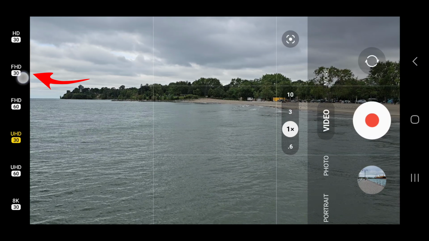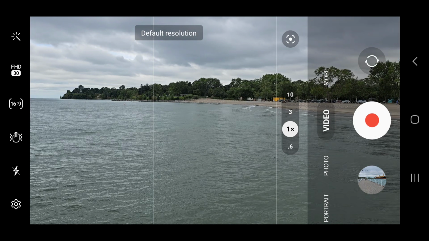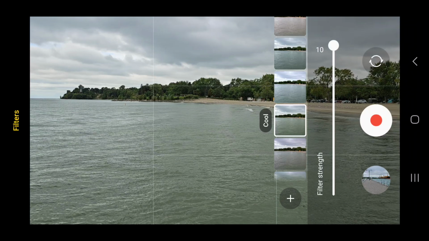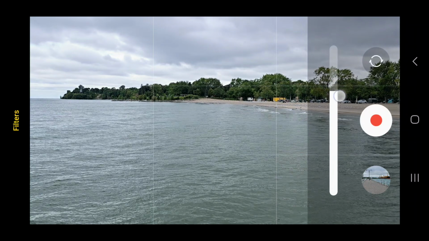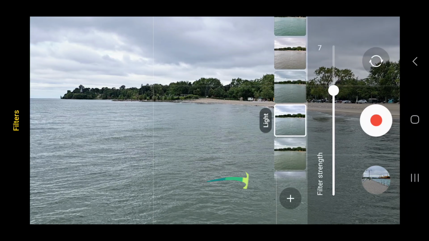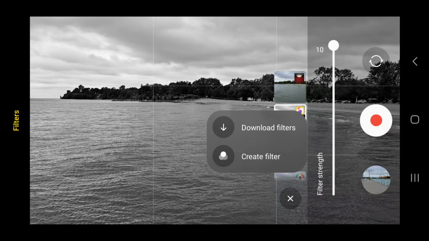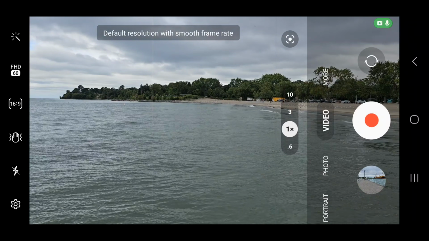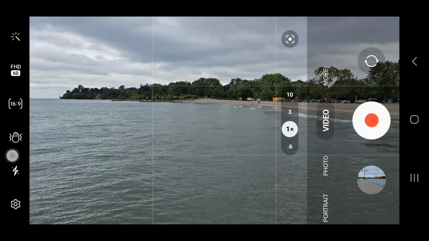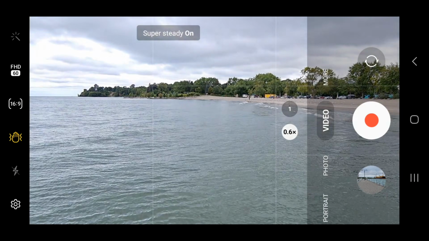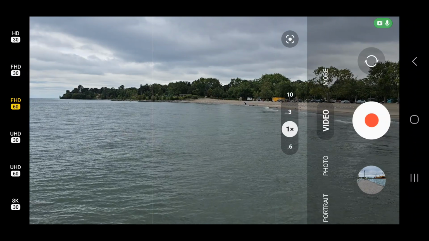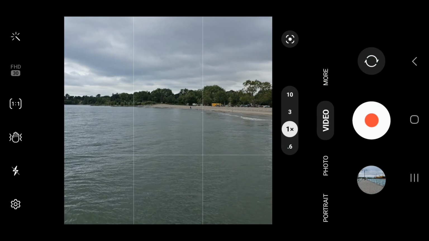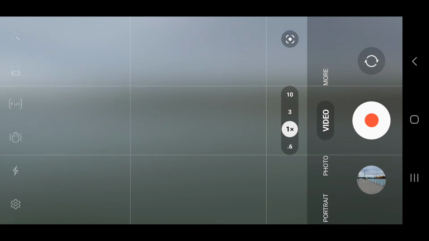Let's lower the video quality to FHD, which is 1080p. In FHD, you can use filters. You can choose any of those, download new ones, or create your own filter. If you select 60 frames per second, it will allow you to film in 16:9 ratio and also use the Steady On feature. If you select 30 frames per second, you can now also film in 1:1 and full aspect ratio.